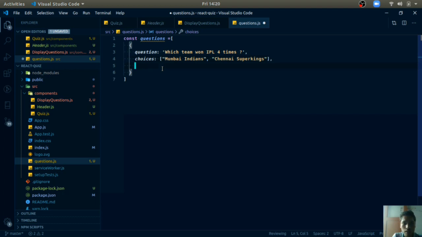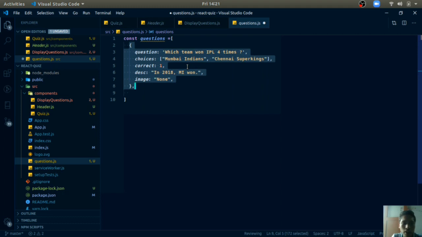And another thing will be the correct option. So correct, let us say the first option Mumbai Indians is correct, so I will give 1-based indexing for the correct option. Okay, and a description will be there. In the description we can write the years. In 2018 MI won, I am just writing an example, you can get the accurate info and write it here. Okay, and image, currently I am writing none. Whenever I get an image I will place that image here. For other questions also, in a similar pattern, you create at least 4 to 5 questions. Pause the video and create some questions in this file.